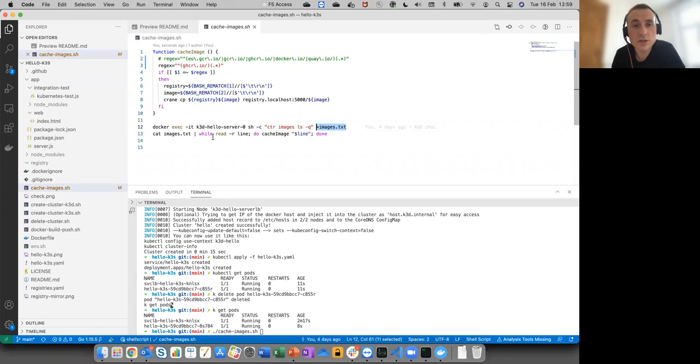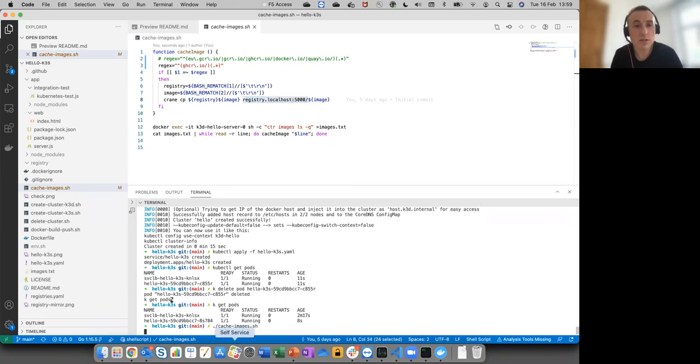And then for each image, we do the cache image function. Cache image function checks if it is starting with GHCR.io, and then is copying the image with the crane command. Crane is a tool that is copying the image from source repository, so it is registry and image, to the target repository, which is in our case, registry localhost, the one we created on our machine. So let me execute that command.